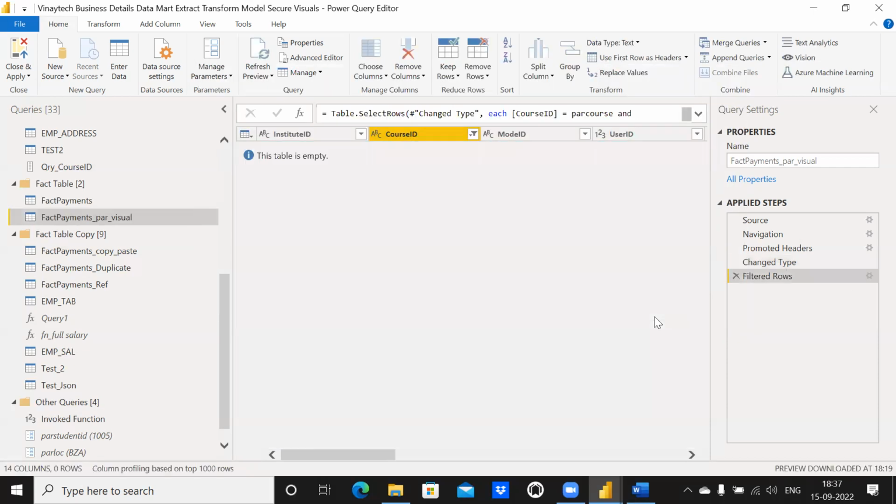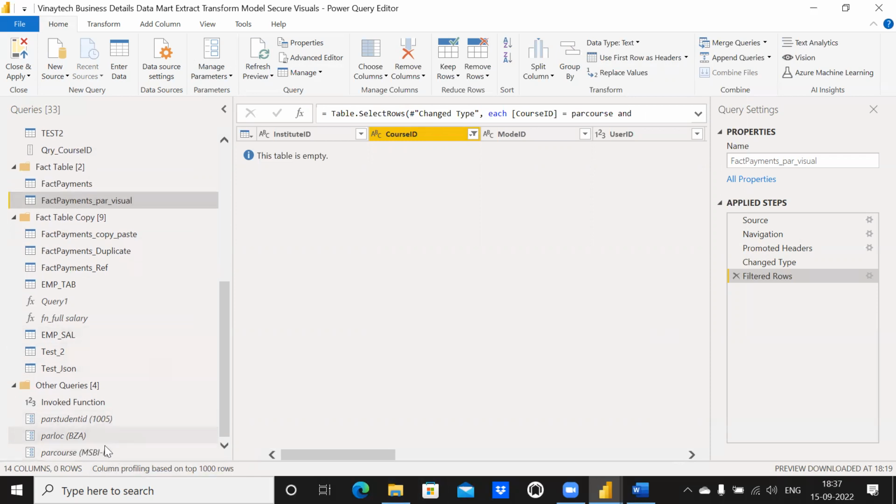Click OK. No problem. Maybe the parameter combination is not available, so it is empty. Got clarity? The next part is the next part. Close and apply.